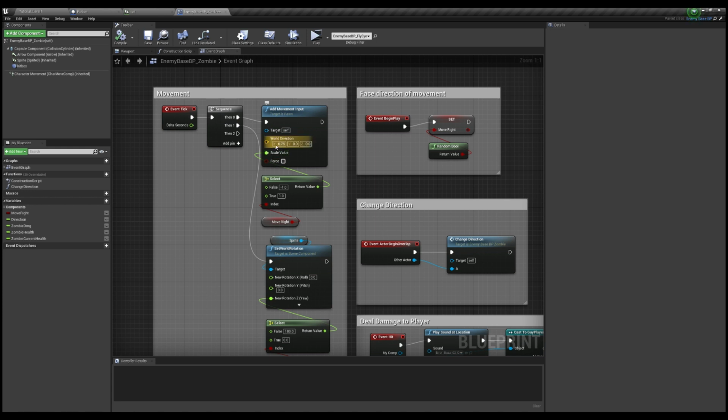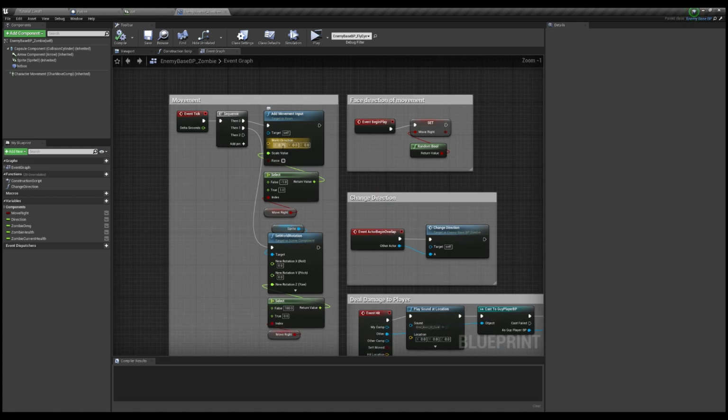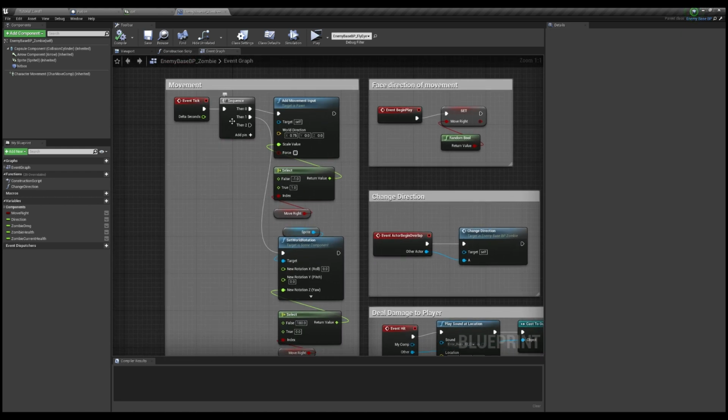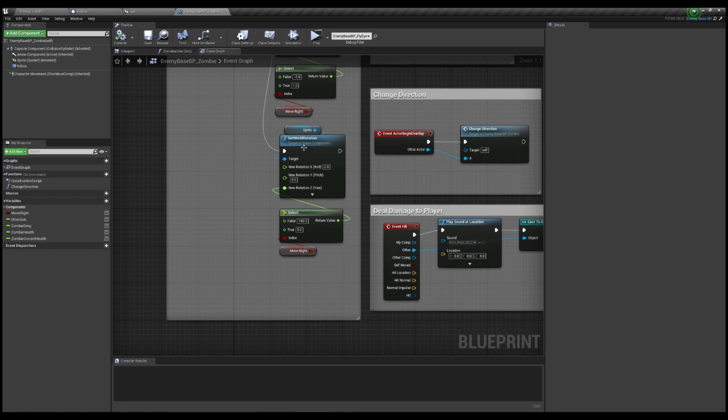And that 75 on the x-axis means that it will move at 0.75 of 1, which is what I have determined is the correct speed for my specific enemy. And the x-axis means that it moves left to right on the screen. If you have a flying enemy, you might want to add some to the z-axis so it goes up and down as well. And then going off the sequence on then 1, you want to set the world rotation.